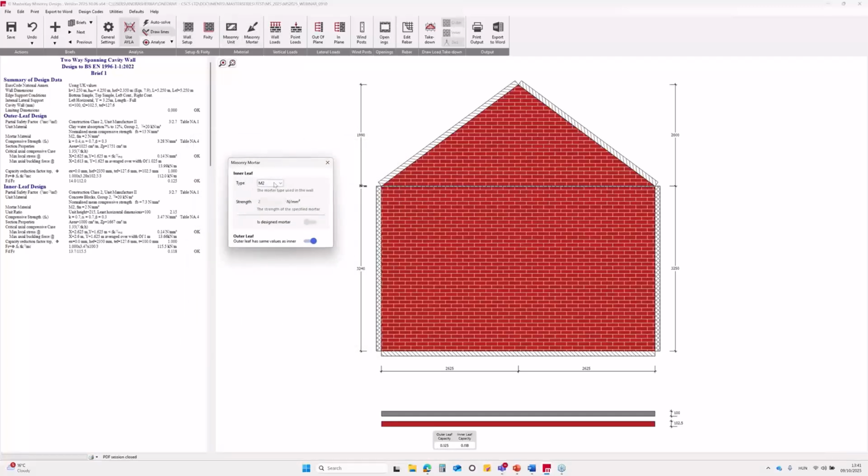For both leaves, I will set the mortar to M4, which is a standard medium strength mix suitable for typical cavity wall construction. So with that, our materials are complete. Now let's define the loadings. In MasterSeries, we can define both vertical and lateral loads, and even combine multiple load types on the same wall.